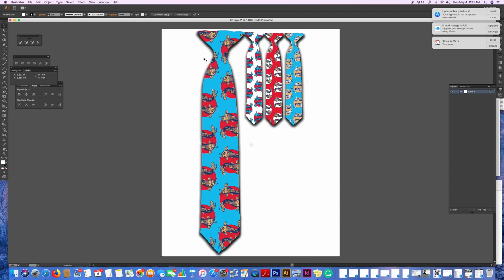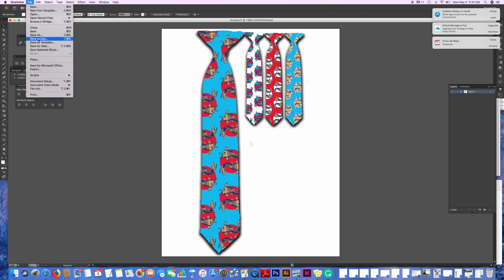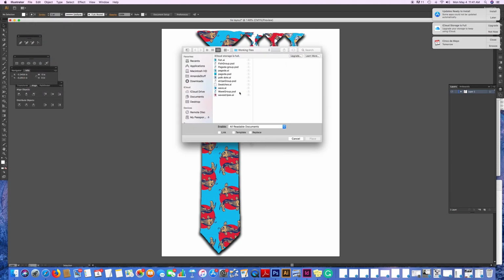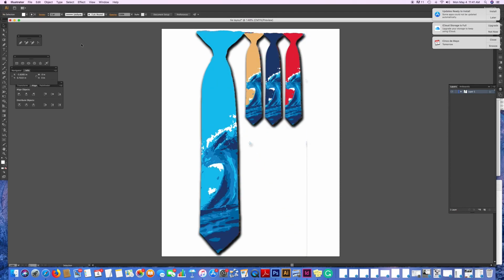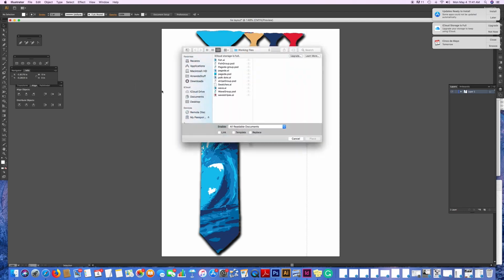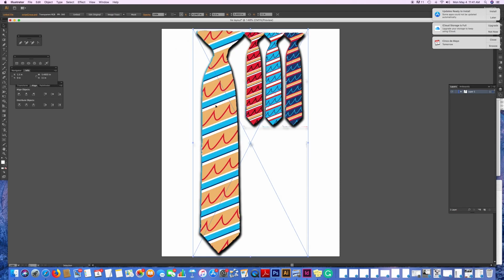Now I want to deselect it because sometimes what happens if it's selected and you do a file place, it will replace that image. So just to make sure that doesn't happen, I deselect it first. File, place. My next one is the wave group, place. File, place, and which one did I not put in yet? I did the pagoda, the fish, the stripe group I didn't put in, place. So now they're all four in there.